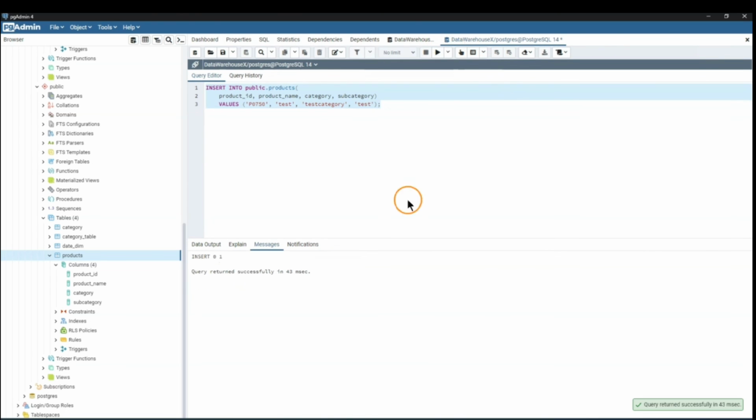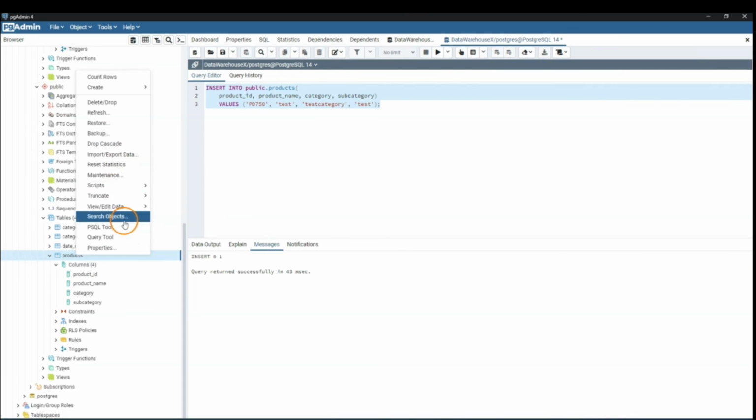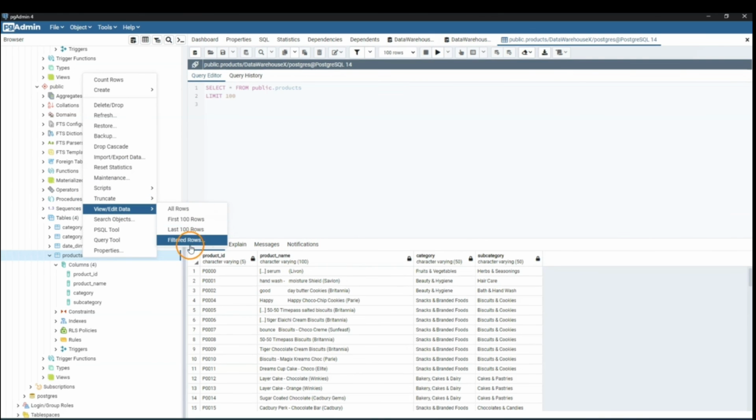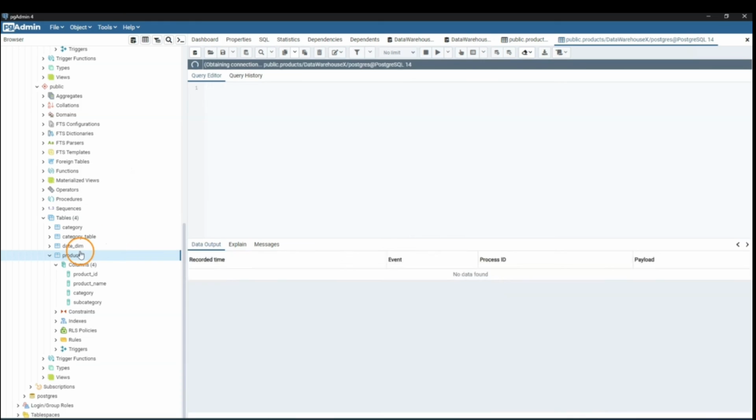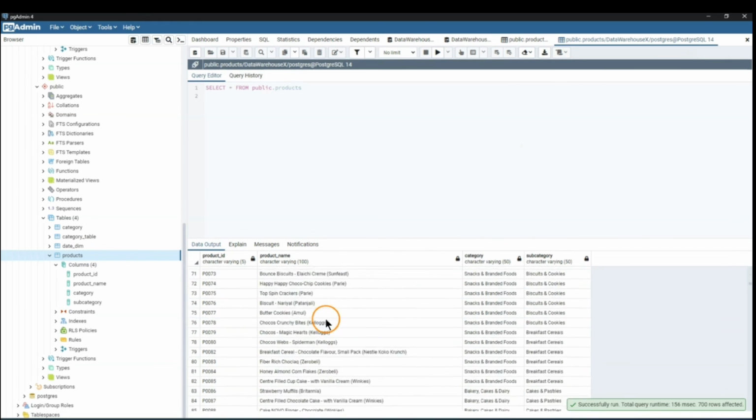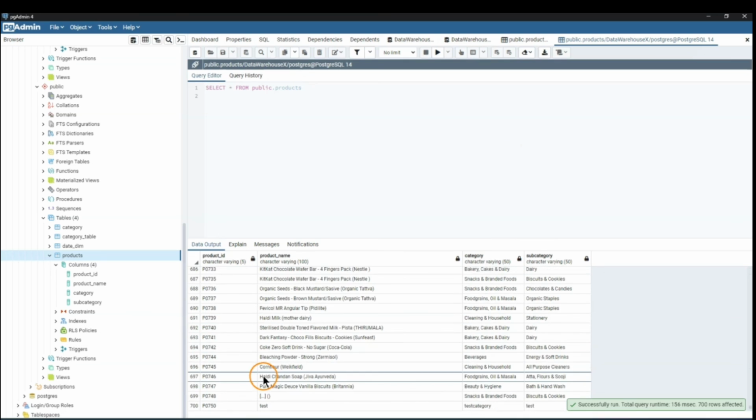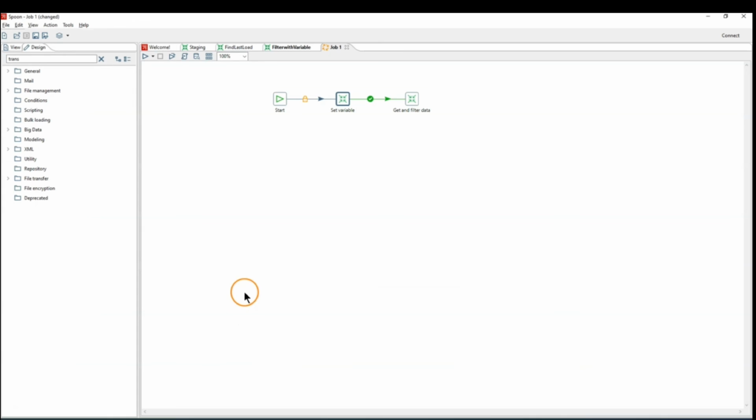So now again, let's try to insert it. And if we now get all of these rows, so let's go to view, not only the first 100 rows, but all rows, then we can see at the bottom that there is now this additional product in the source data. And now our ETL should only fetch this new data, because this has not been previously loaded. And therefore, let's see if our job can do that.